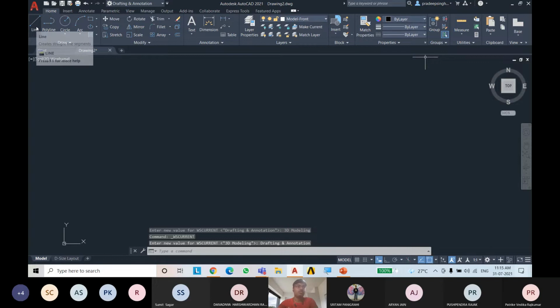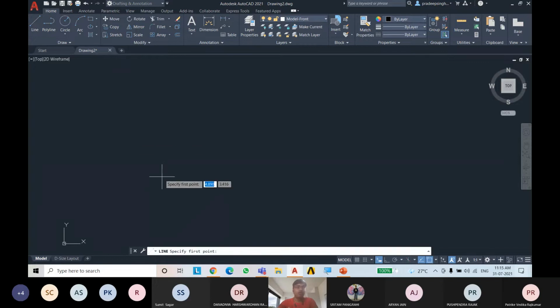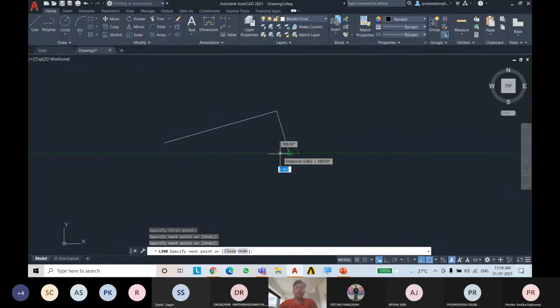Like, I choose a line. One more importance of AutoCAD is that it gives you step by step what this command does. Like you can see this, it's saying specify first point. So you can just start by specifying the first point. Then it's saying specify the next point. Then you can specify the next point, and you can continue.